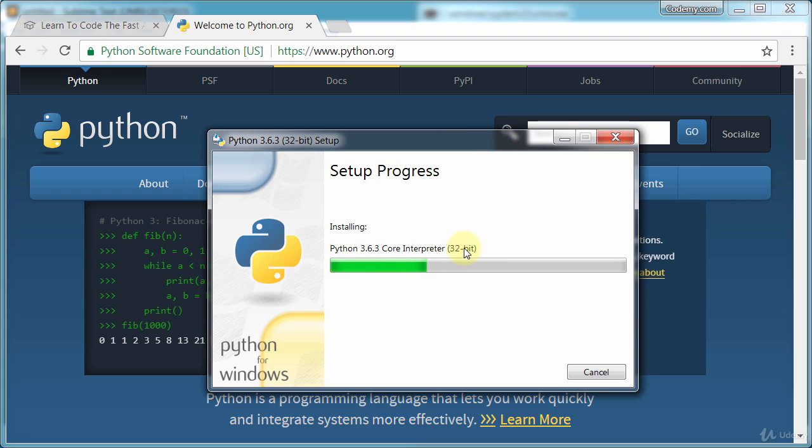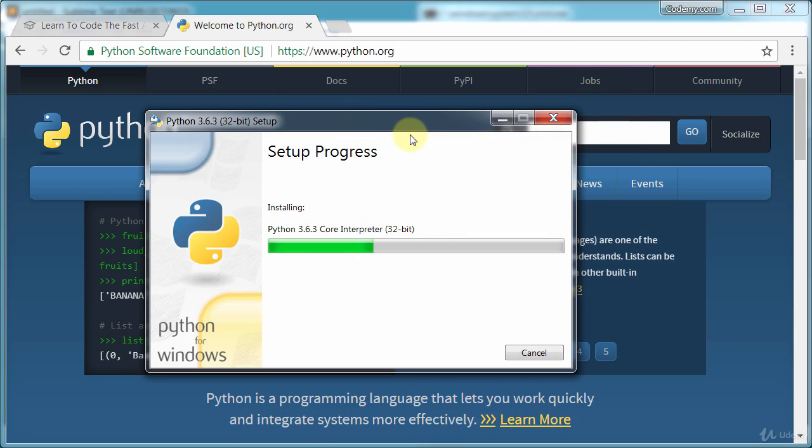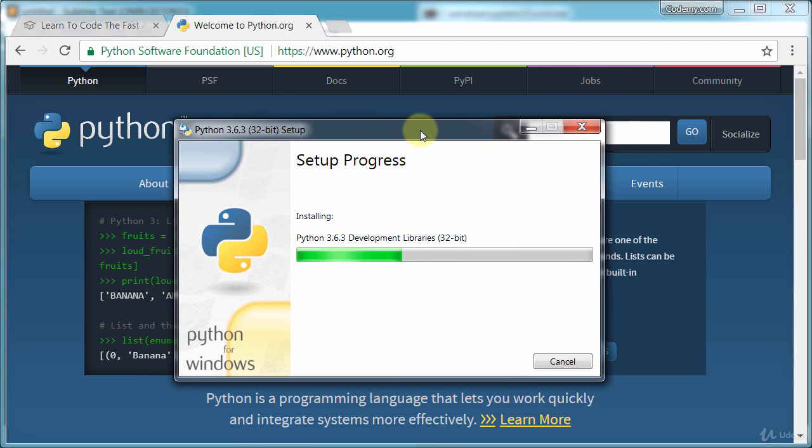And it looks like we're downloading a 32-bit version. I don't know if there even is a 64-bit version. Doesn't really matter for our purposes. For most purposes, this is probably going to be just fine. And it will also download some documentation that you can read and all kinds of good stuff.